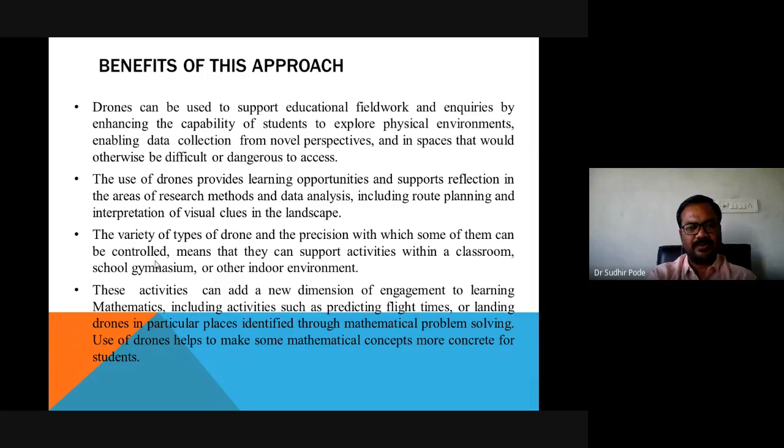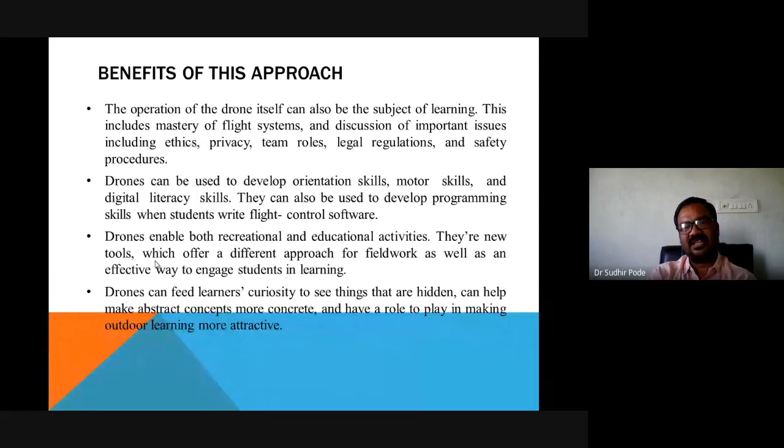The variety of types of drone and the precision with which some of them can be controlled means that they can support activities within a classroom, school gymnasium, or other indoor environment. These activities can add a new dimension of engagement to learning mathematics, including activities such as predicting flight times or landing zones in particular places. Identified through mathematical problem solving, the use of drones helps to make some mathematical concepts more concrete for students. The operation of the drones itself can also be a subject of learning.